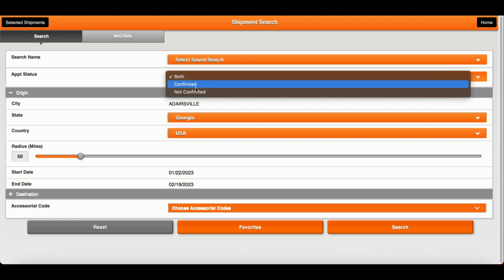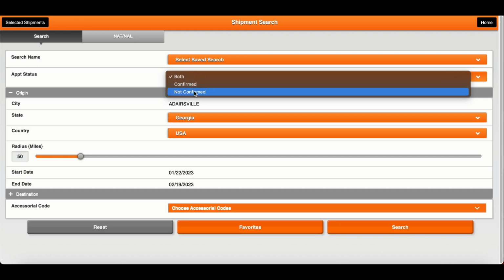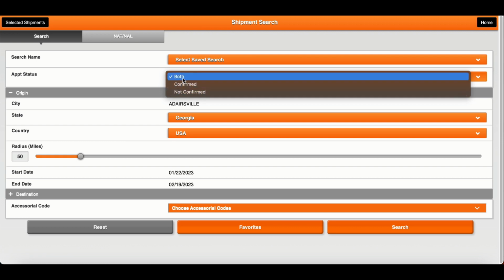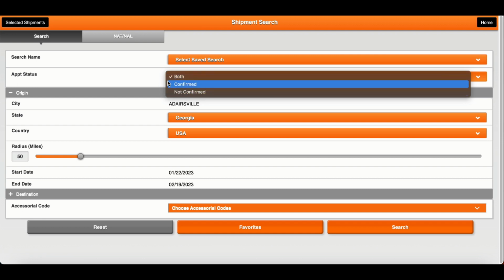Appointment status, you can go confirmed or non-confirmed. This shows you loads that haven't confirmed yet. Say for instance next week Thursday, if I want to book a load that hasn't confirmed, I can still see it, put a star next to it, put it in my favorites, and once it confirms, I'll get a notification on it. It's cool. I prefer to just look at confirmed for the most part, but I do look at non-confirmed, so I mainly leave it on both. I'll leave it on both now to show you exactly what I mean by confirmed and non-confirmed and how you can tell the difference.